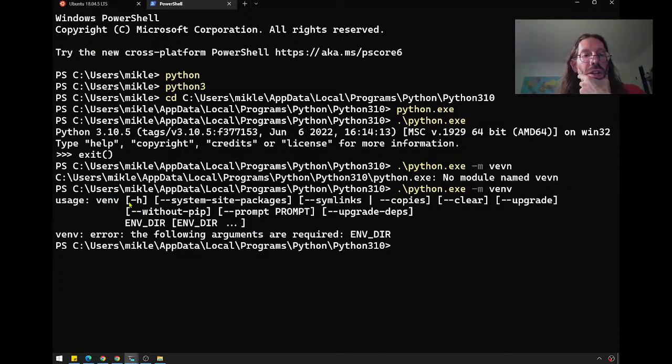And it's even telling us the syntax. venv, system packages, symlinks, copy, clear, upgrade. So this is the only required one. This is the environment dir. And I'm going to try and put it way up here in my Micli directory because I don't want it to have to be all the way down here.